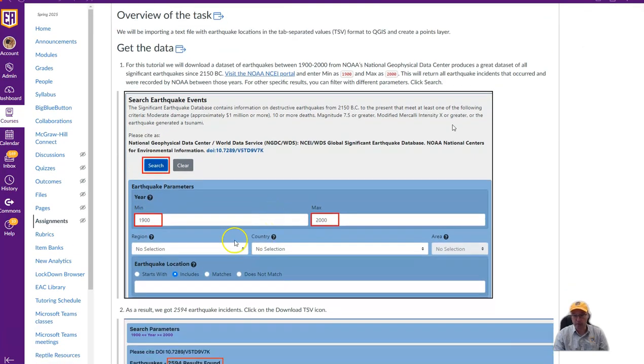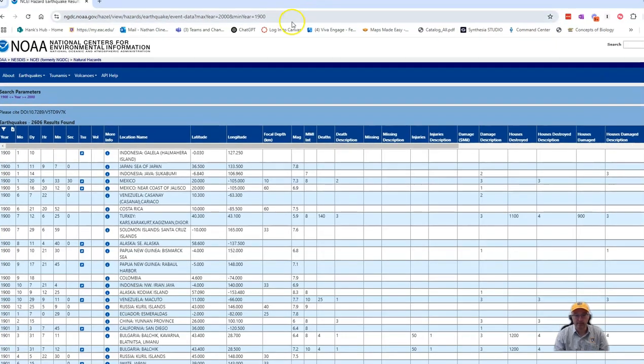And then what you're going to do is simply enter in minimum year of 1900 and the maximum year of the year 2000. So I'm doing that on my other screen here. And once you have done that, you're going to click search. So I'm going to click search, and I'll show you what came up on my screen. So this is what came up on my screen. Hopefully you got something similar.